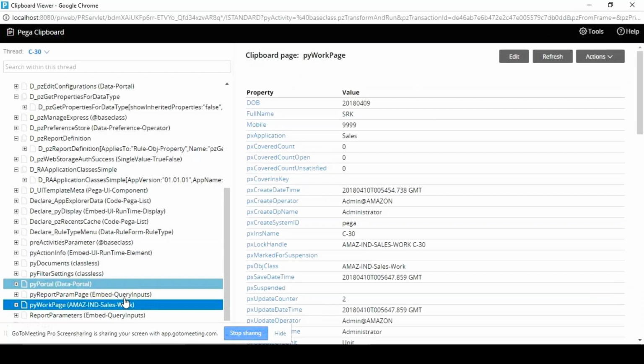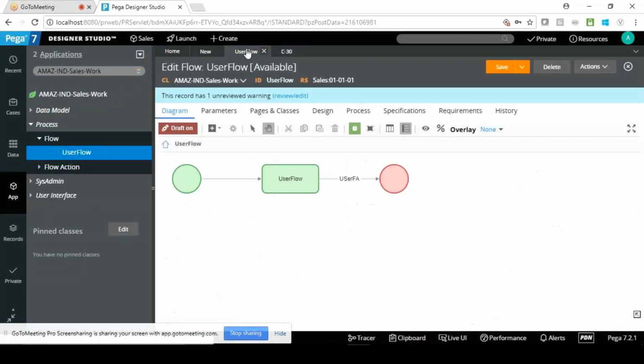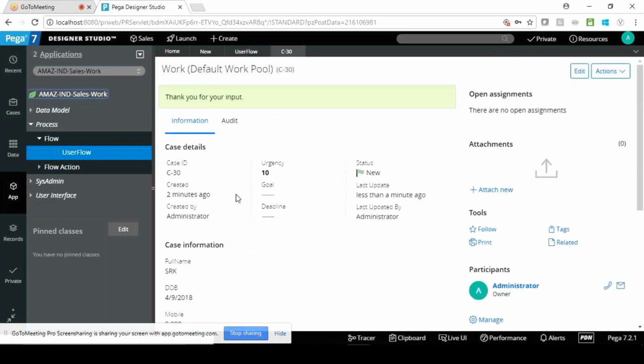PY work page belongs to the Amazon India sales work class, since we are running this flow. Whenever the flow runs with a new work object, the system backend will create a page called PY work page. All the details given, whatever the new work object, if the user starts entering the details, will be stored temporarily on the PY work page. So please remember this.